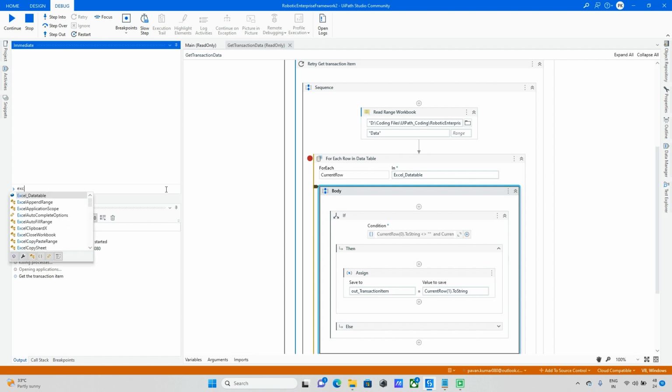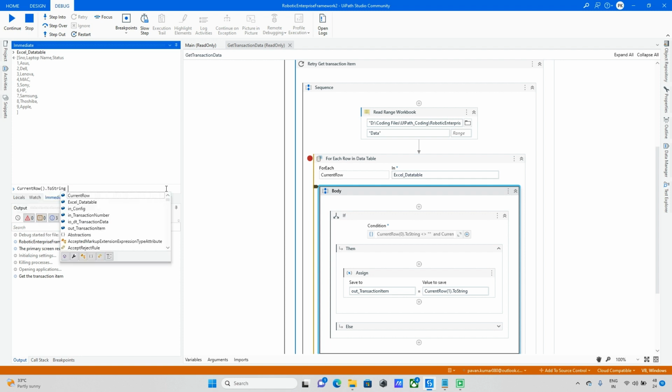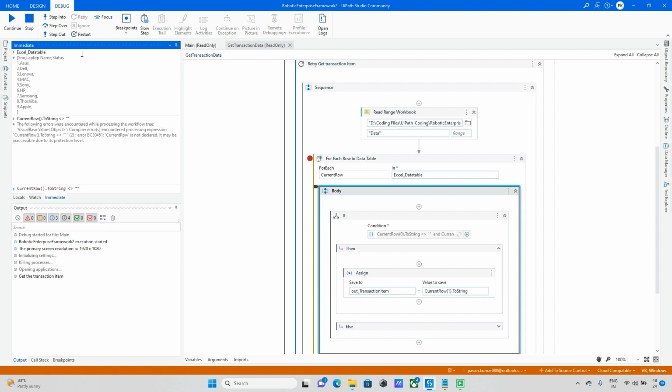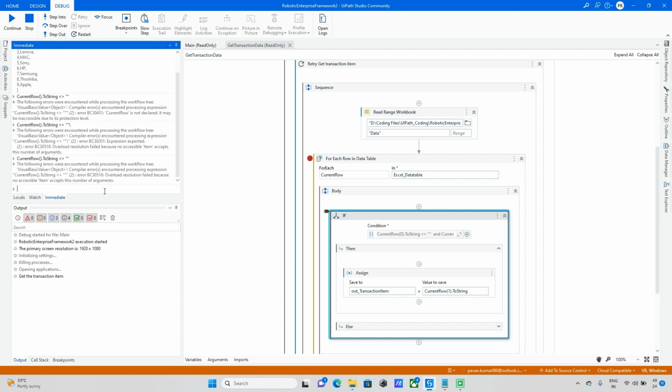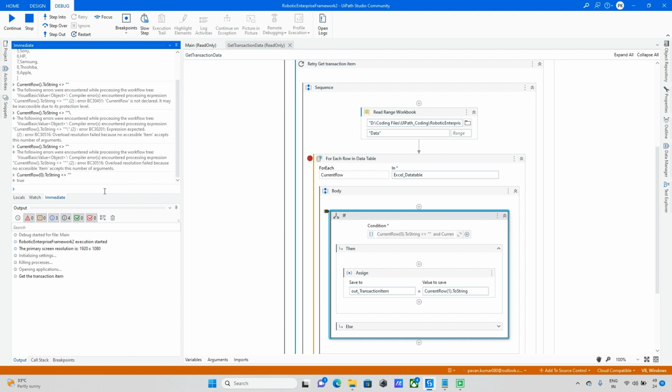First of all, Excel data table. I have this data. Current row of 0 dot ToString not equals to blank. I need to come inside. Let me check. Okay, it's true.